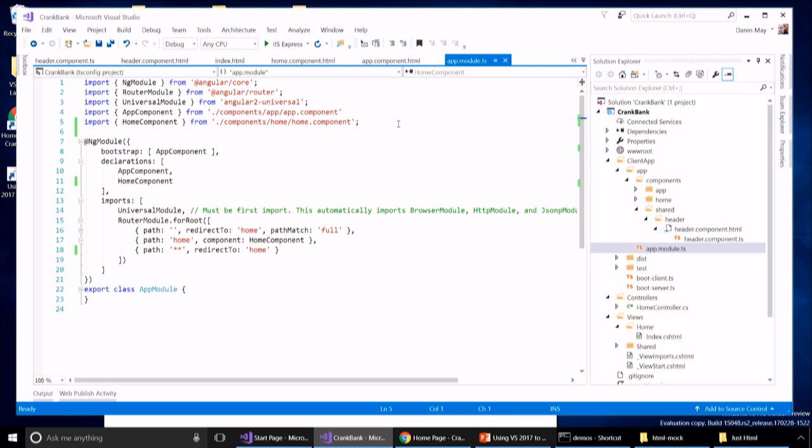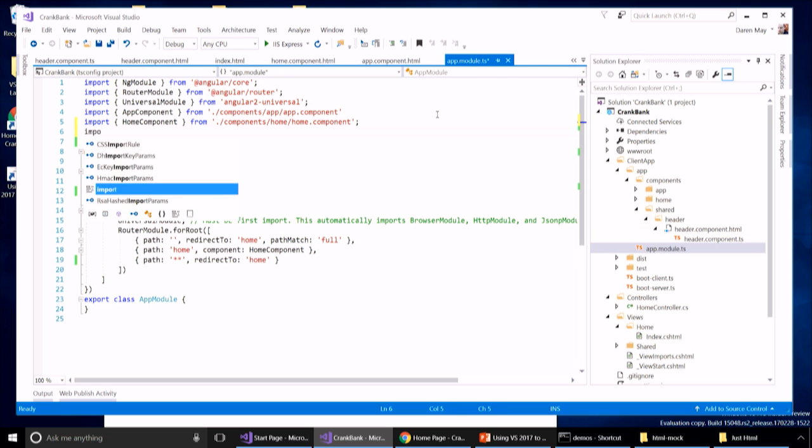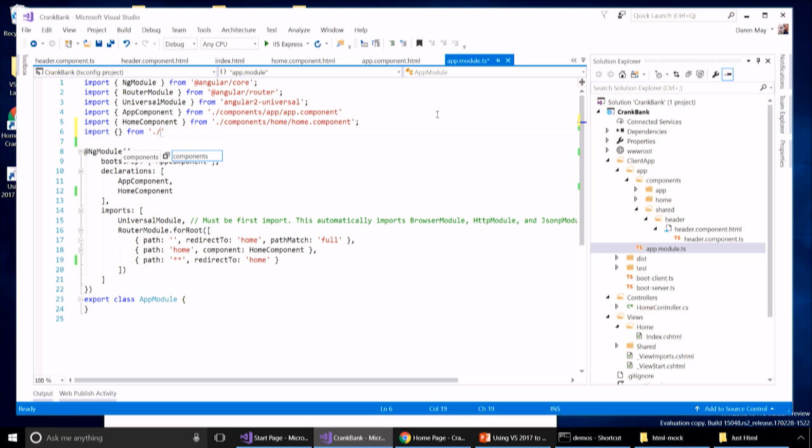So I'm going to come in here. I'm going to create a new import statement. I'm going to leave this empty for the time being. From slash. And now what we can see is we actually get paths that are prompted for us. Visual Studio understands our layout here.